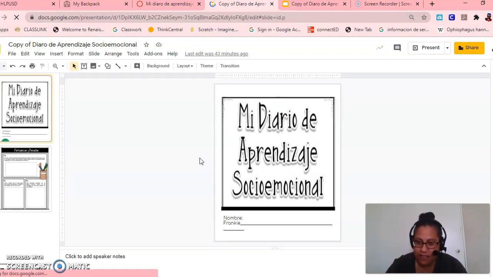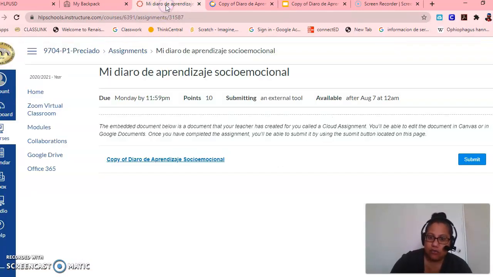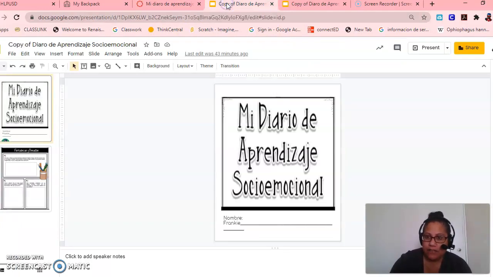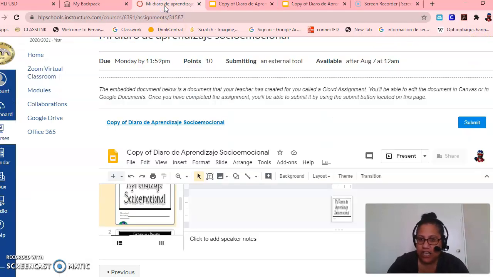So you type in everything that you need to type in and the actual document will be updated and then you'll hit submit here. So a lot of parents are going here and doing share or present back on the Google side, but it's actually saving it automatically into Canvas and then you're hitting submit.